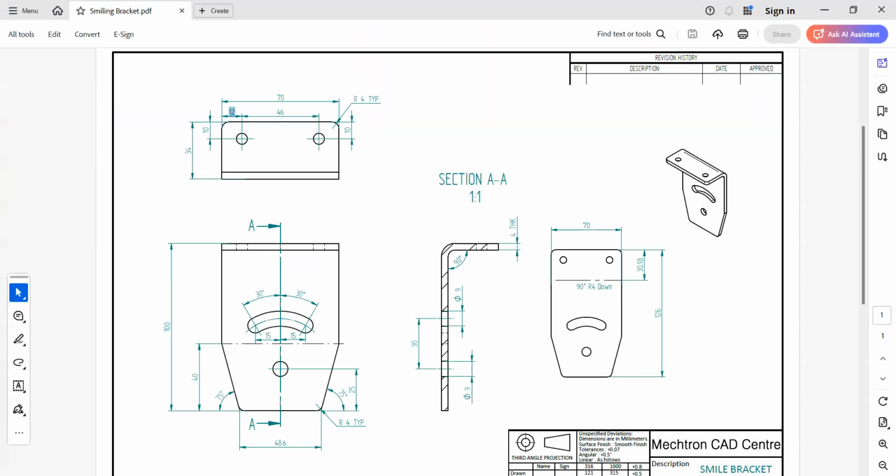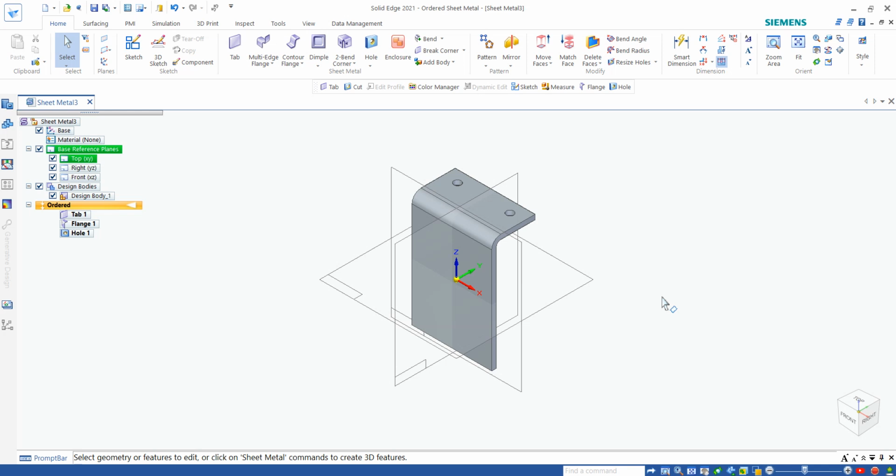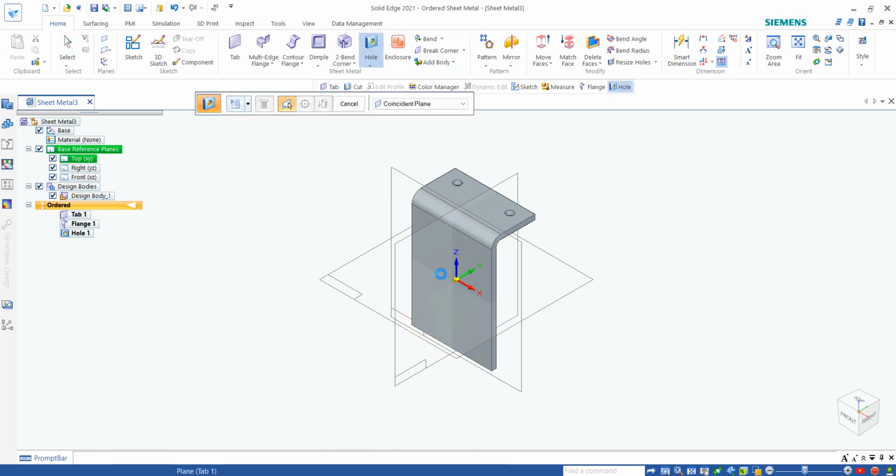Now the next will be to give a hole here. This hole needs to be given. We will take it the same as here. You can see it is 9 mm, and from below it is 25. So we will again go to hole and select plane.